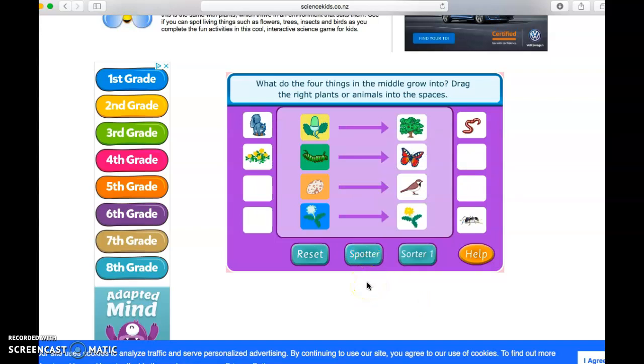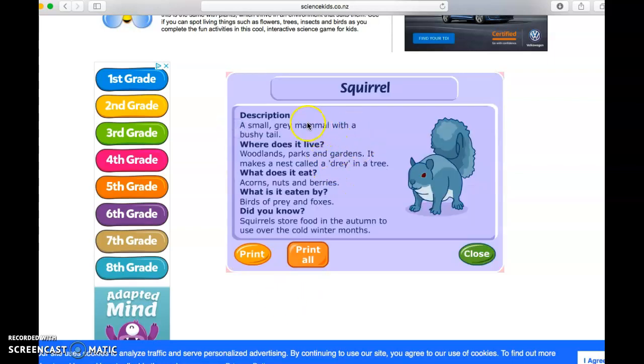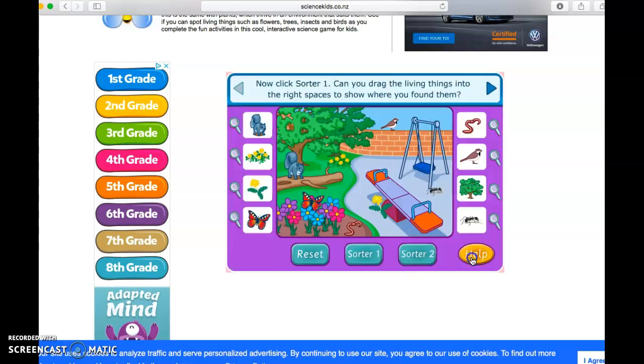The last stage of the game is to use the spotter button. During this stage, you may look and gain facts about all of the plants and animals that you discovered. For instance, if I click on the microscope by the squirrel, I get a description, where it lives, what it eats, what it can be eaten by, and a fun fact. Once I have finished reading through all of the different living organisms, I can then exit off of my screen and have completed the game.